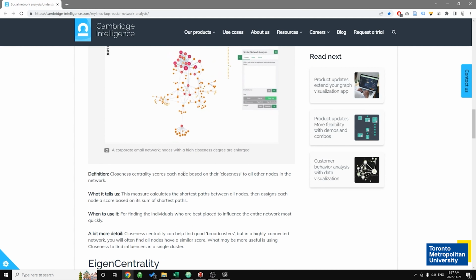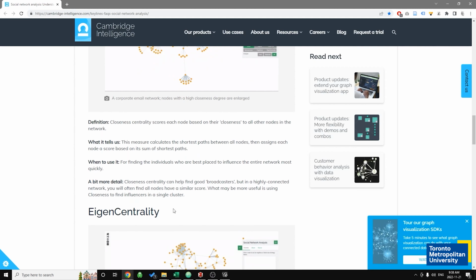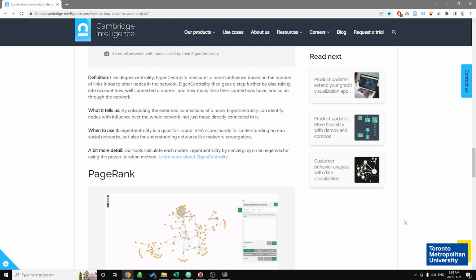Closeness centrality is another one. It scores nodes based upon their closeness to all other nodes in the network. You can use it for finding individuals who are best placed to influence the entire network quickly. As it says here, closeness centrality can be a good tool to find broadcasters. But in a highly networked network, you will find all nodes have a similar score. So again, it may not be that useful.